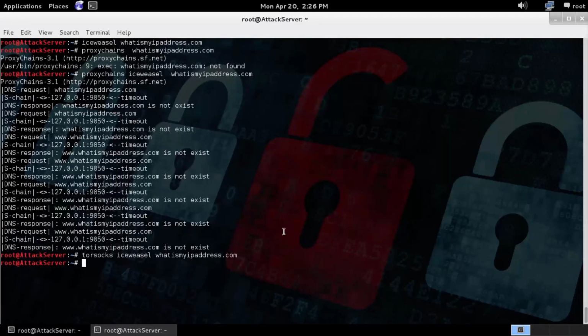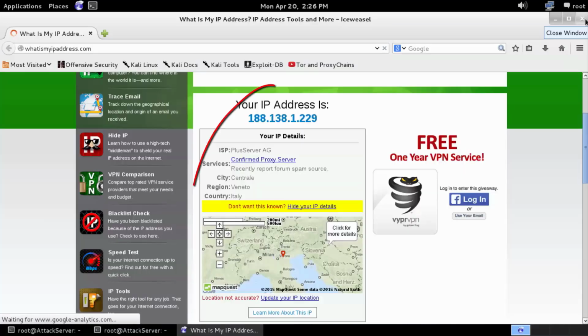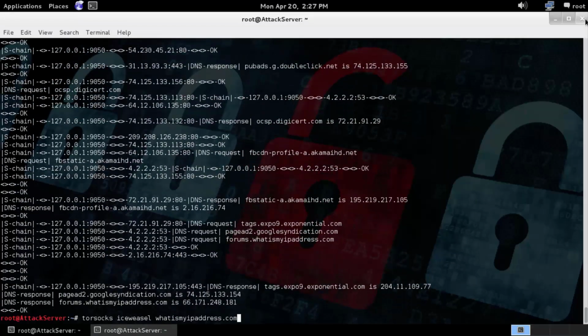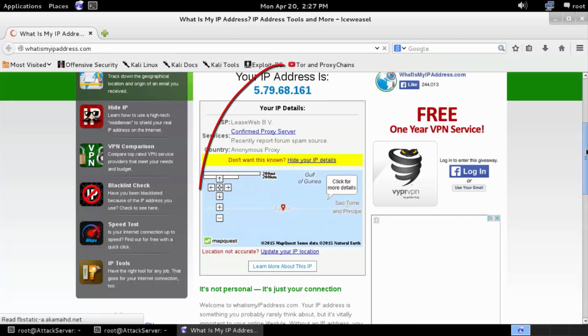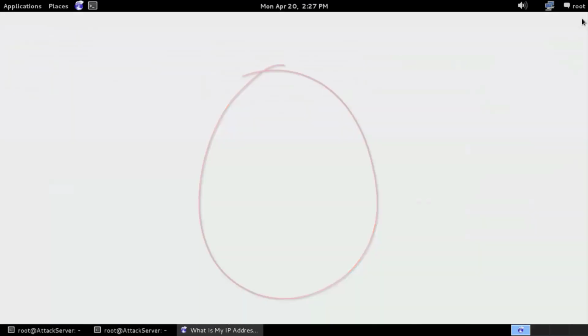We're going to have to start the Tor service first. So we're going to close here, and just type in service Tor start. Once it's started, we'll run the two items again. Now we're going to run Proxychains, Iceweasel, and what's my IP address again to show you that we are on a Tor network or exit relay. We're going to do the same thing with Torsocks. So you can see, run a Tor exit relay.